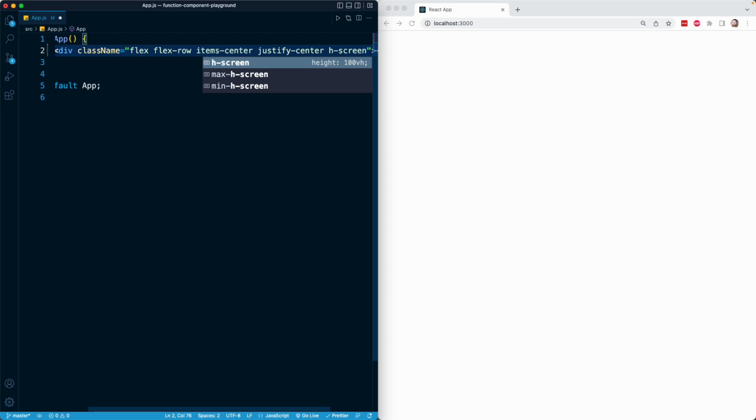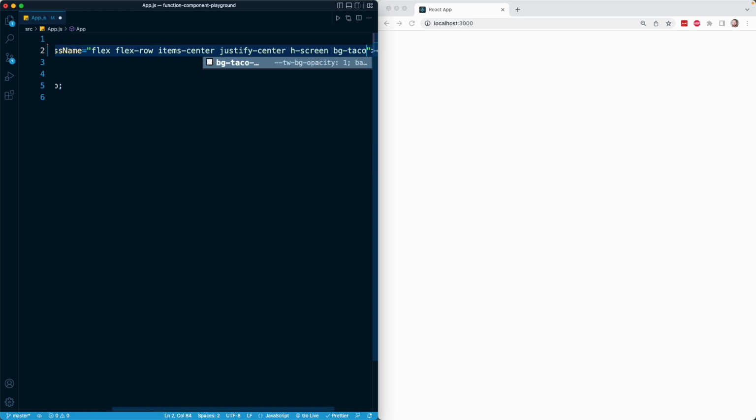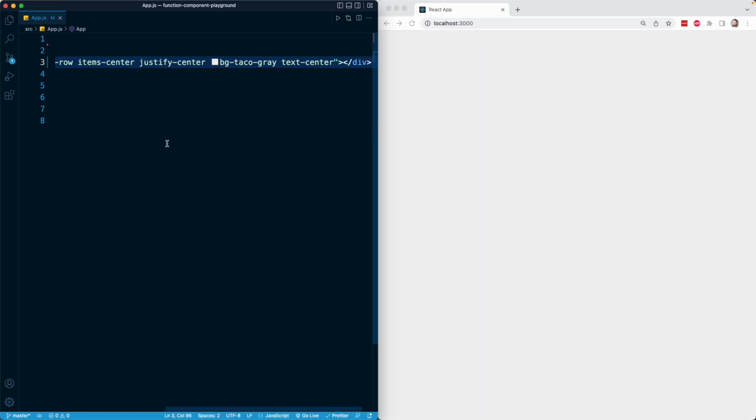And then what I want to do is actually provide a background color so we can see this div. And that is going to be our taco gray color that we declared in our Tailwind config file in the previous lesson. So now we're going to have access to an auto-generated utility class from Tailwind called bg-taco-gray. And then finally, the last thing I want to do is add a class called text-center. And that is going to, of course, apply text-align center to center align all of the text content within this div. So it's quite a lot to take in, but let me save that. And that is what we want.